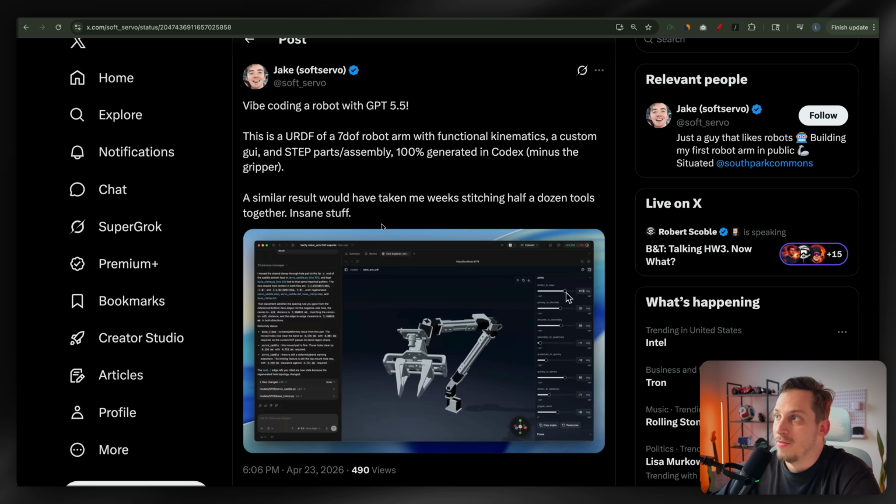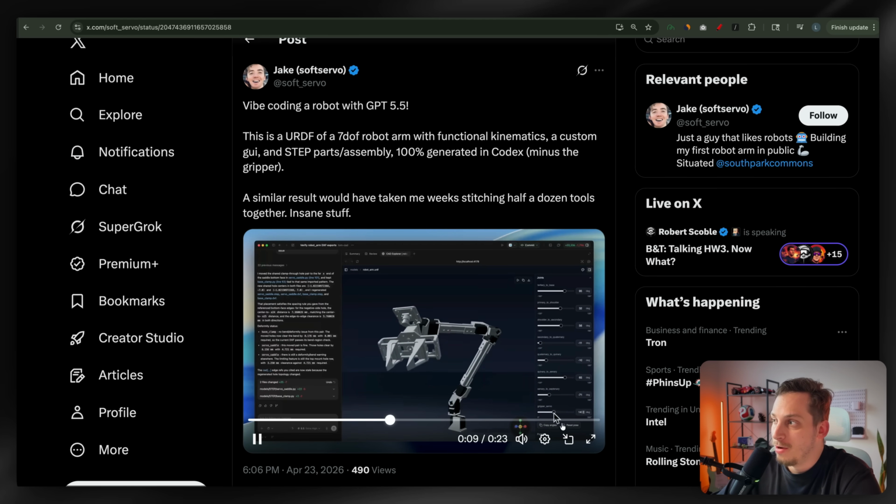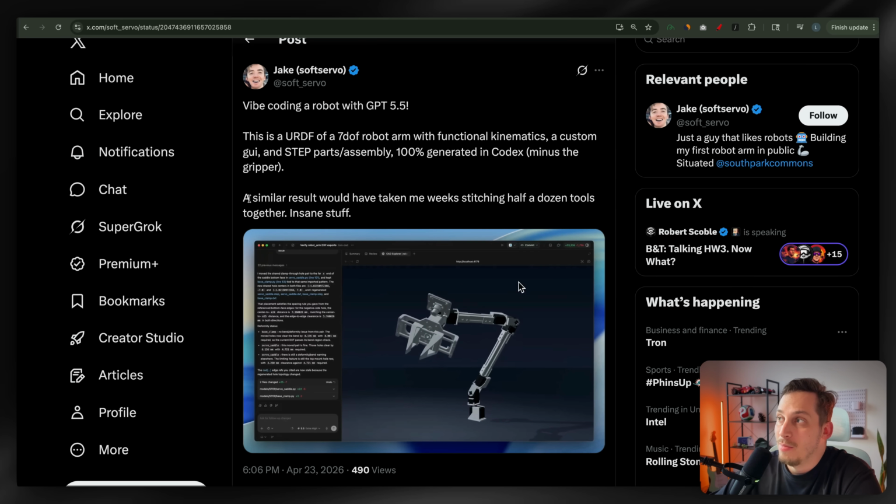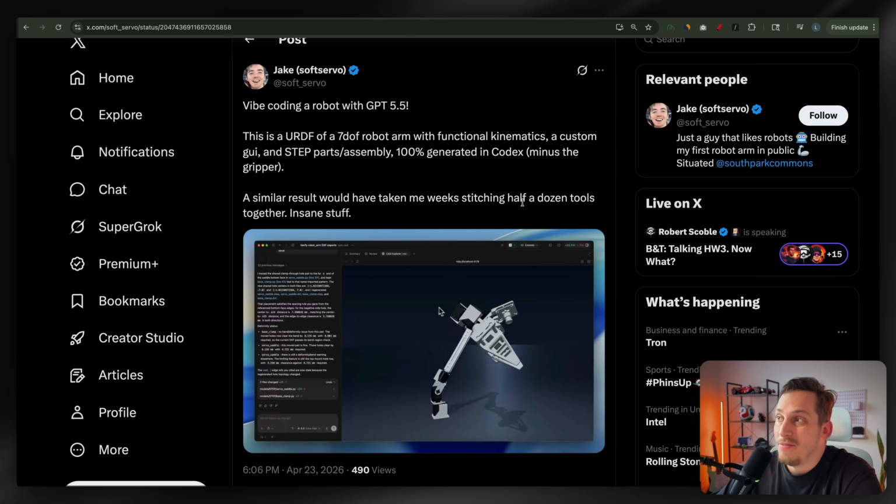And not only that, I've seen posts by other people like Jake Soft Servo creating a robot arm with GPT 5.5. As you can see, you have these different configurators on the right. It's 100% generated in Codex. And he says a similar result would have taken me weeks stitching half a dozen tools together.